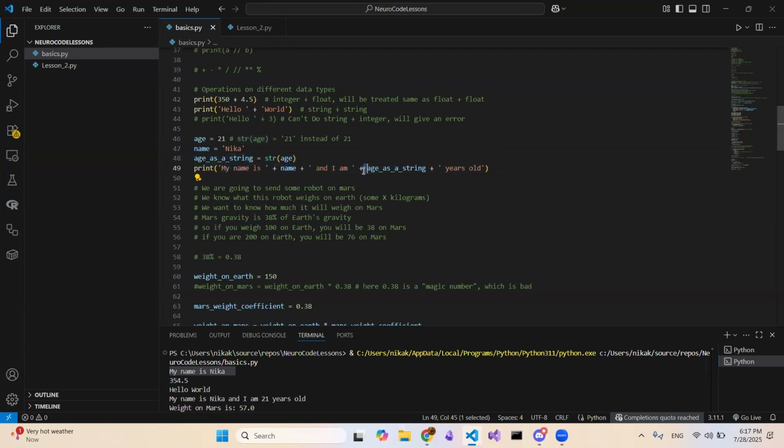So let's just go through what is going on in this line. So first we said that age is 21, name is Nika, and age as a string is just text version of 21. So age was 21 like this, then it became 21 like this, so just in text. And here we say my name is plus name, and I am, and age as a string, years old. Is this clear?